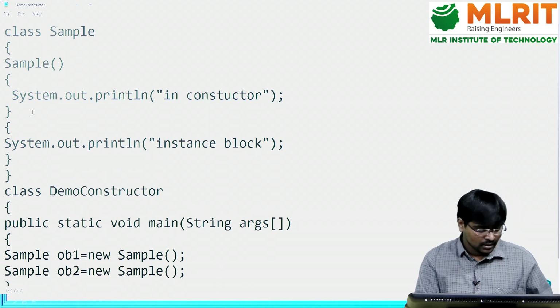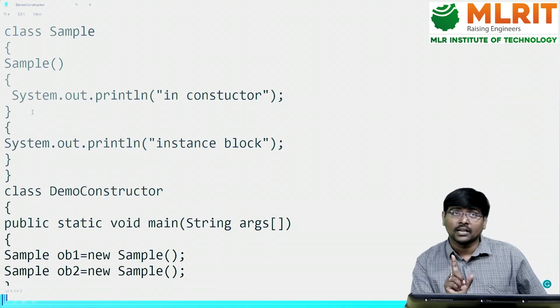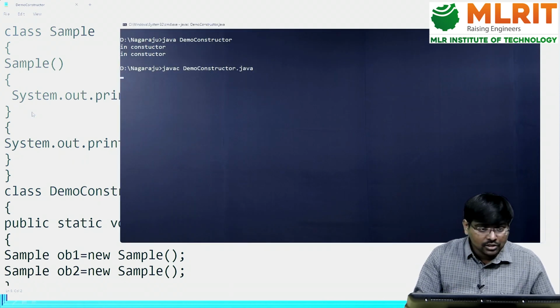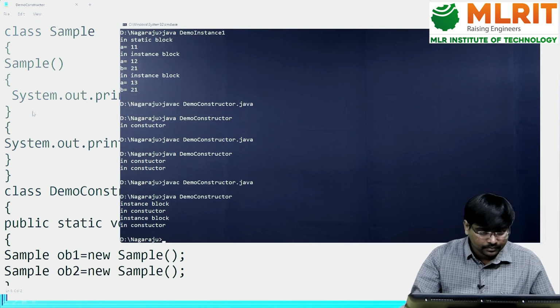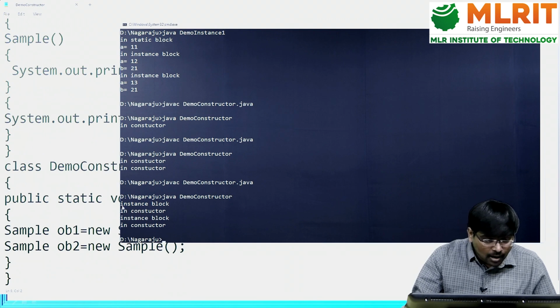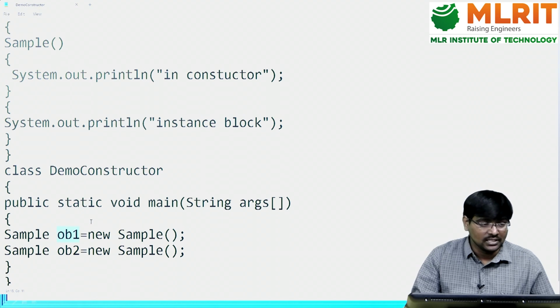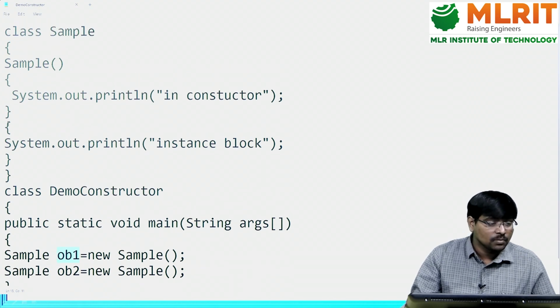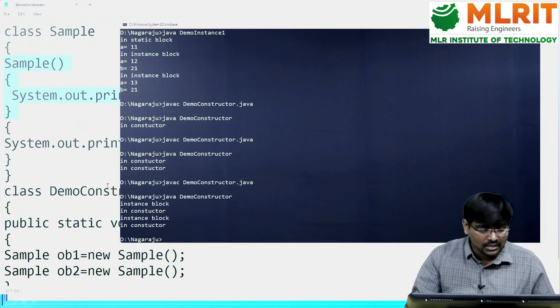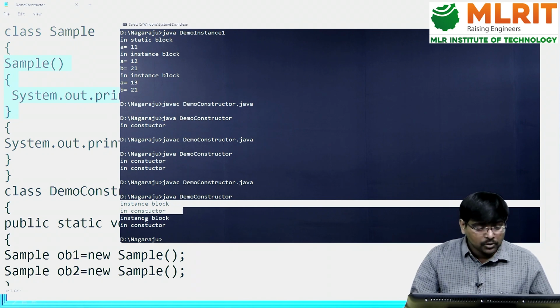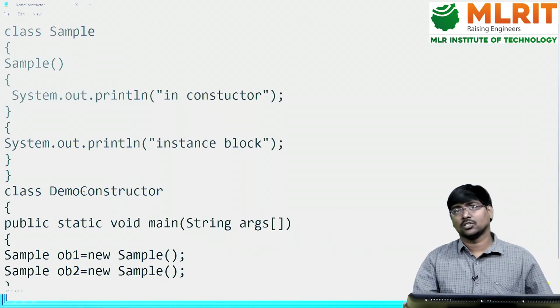See this one? Now two objects are created. In that, instance blocks will have the highest priority. See, first object 1 is created. Whenever this object is created, the instance block in your program is executed. After that only the constructor is executed. See this one? Instance block and then constructor. For object 2, instance block and then constructor.